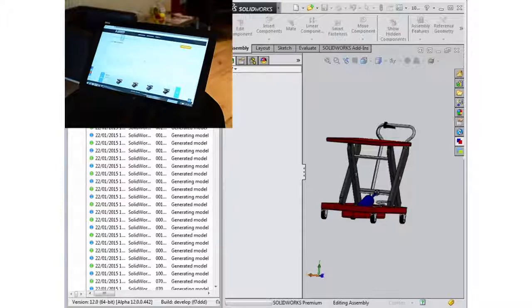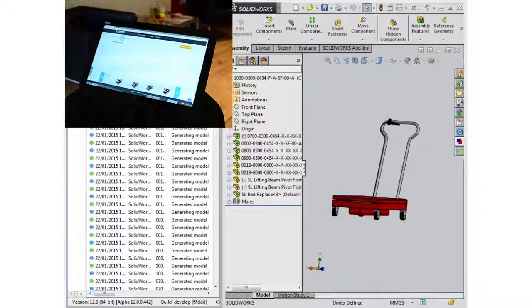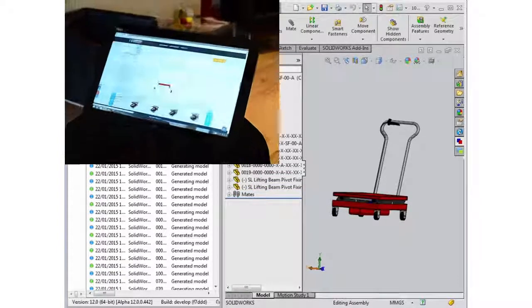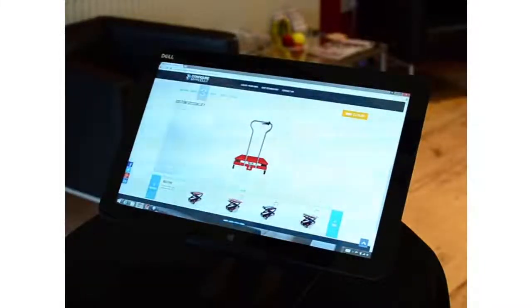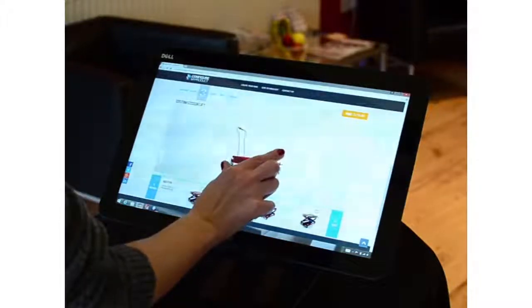When this button is clicked, the information from the web is sent to SOLIDWORKS, where the model is changed. It is then saved as a web-friendly 3D file and sent back to the device. Once the user is happy with their quote, they can click Finish.